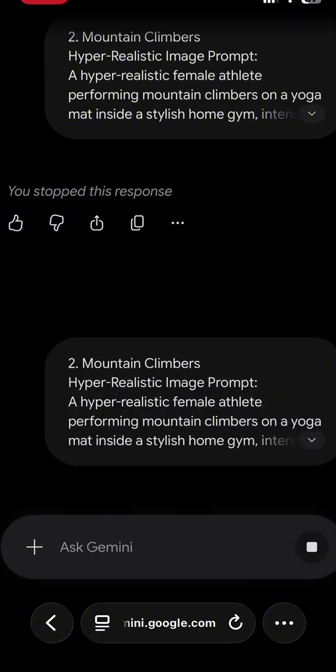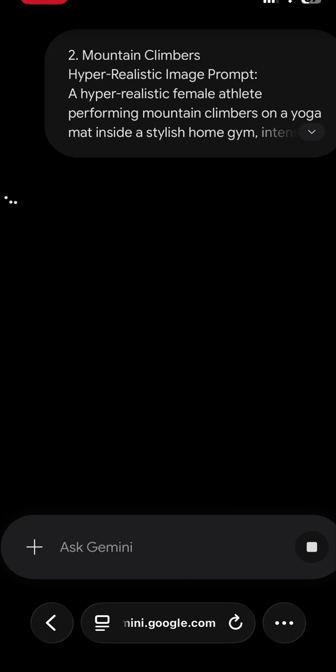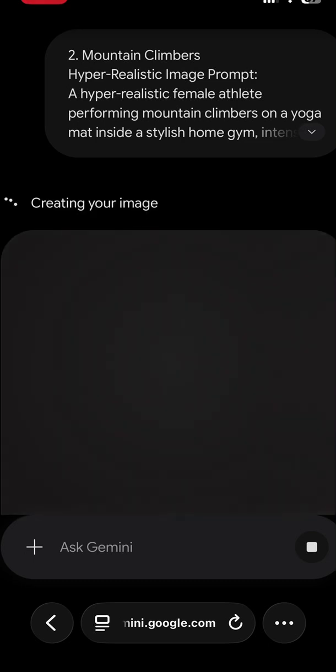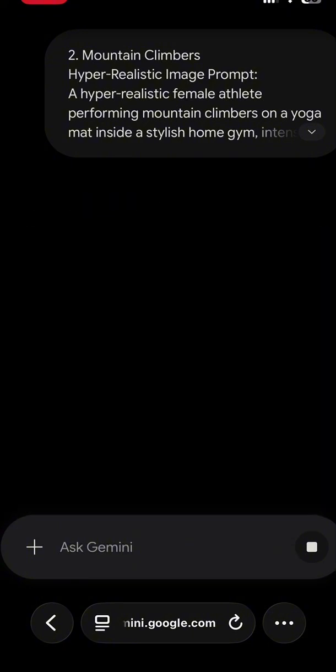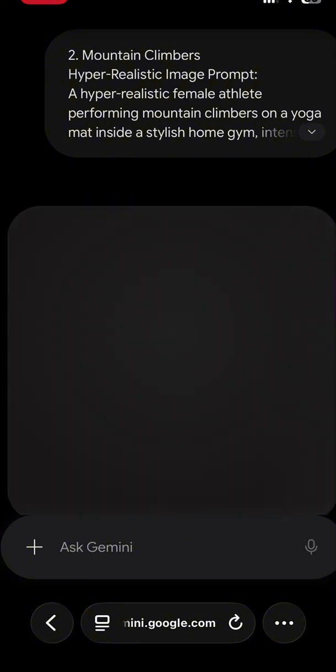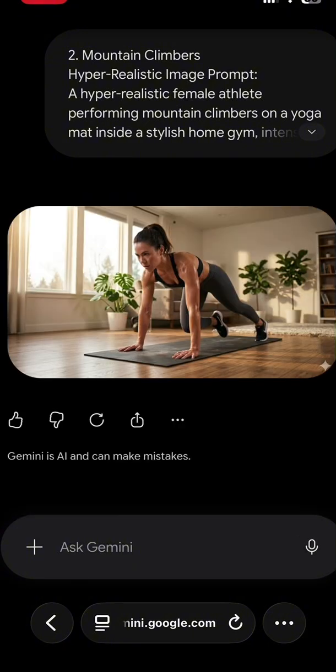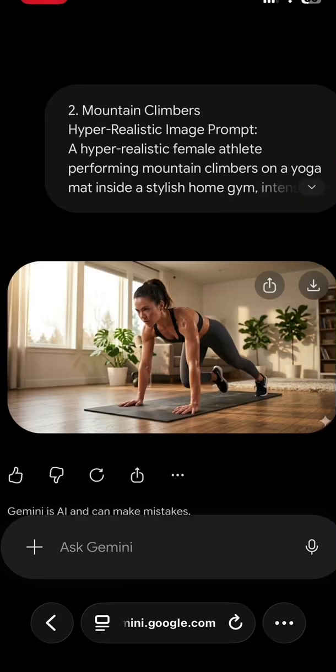Now I've pasted in my second image prompt from ChatGPT to Gemini AI. I'm waiting for the picture to be generated. So it's going to take some seconds. Like I said, my network is a little bit slow this morning. I don't know why, but we're still going to get this done. That's the main thing. So the second picture is ready by Gemini.